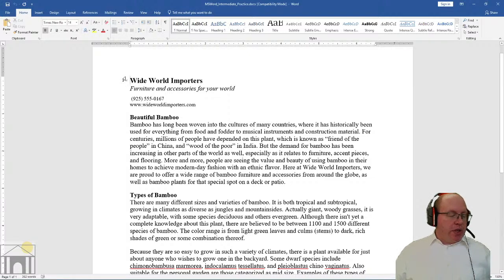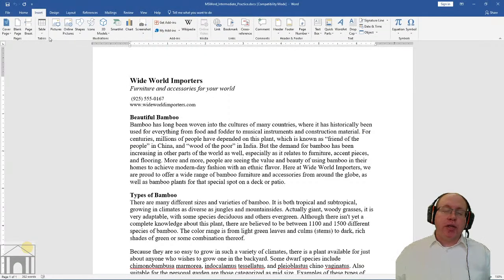So for this class here, we're actually going to be spending a lot of time right over here in the Insert tab. When I click Insert, the Insert tab is where you find all the things that you may want to take from outside of Microsoft Word and put into your Microsoft Word document. So you're inserting them into your document.